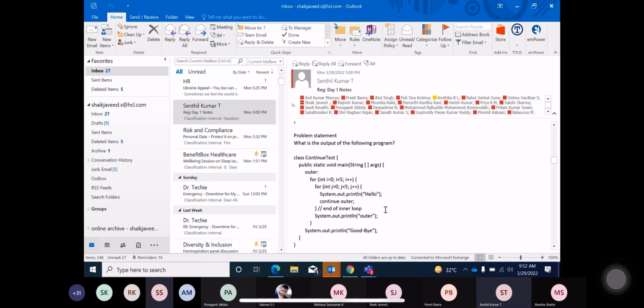So when j equal to 0, the first time it was printing hello. Now I'm going to call continue outer. Again it will go to the label called outer, not the outer for loop.